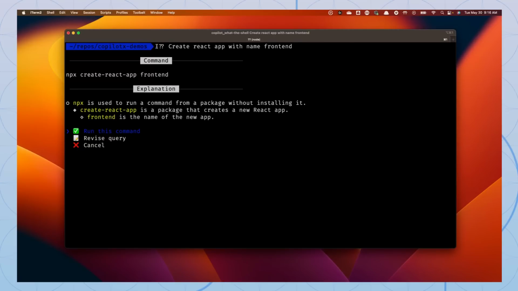So you'll notice that I started at the very top with a bit of natural language. This is what I'm looking to do. Copilot for CLI then comes back and says, okay, here's the command that I came up with, npx create React app front end. And then it's going to give me the full explanation.